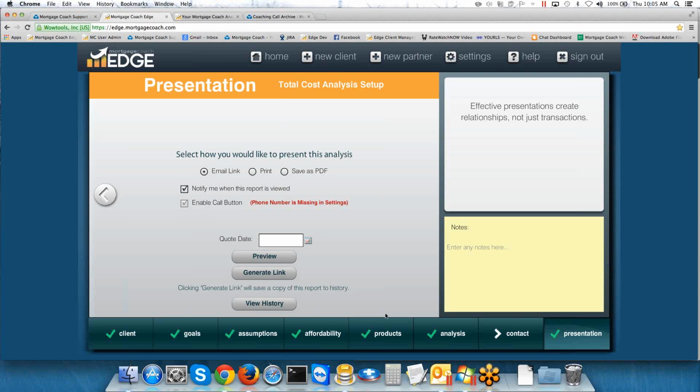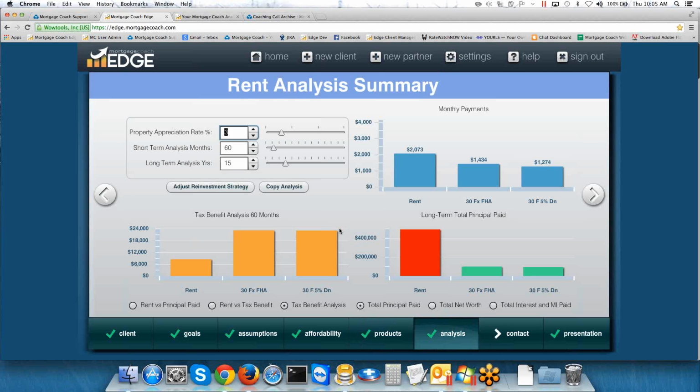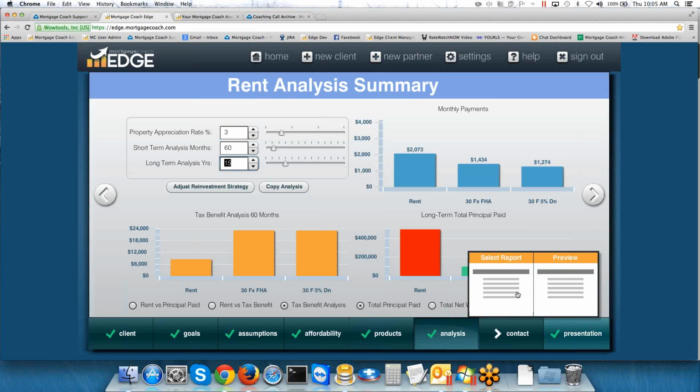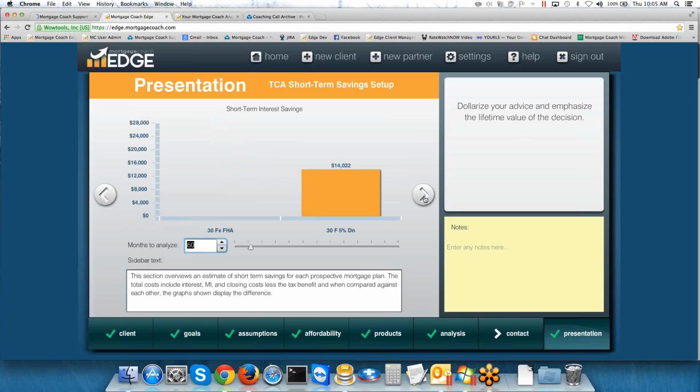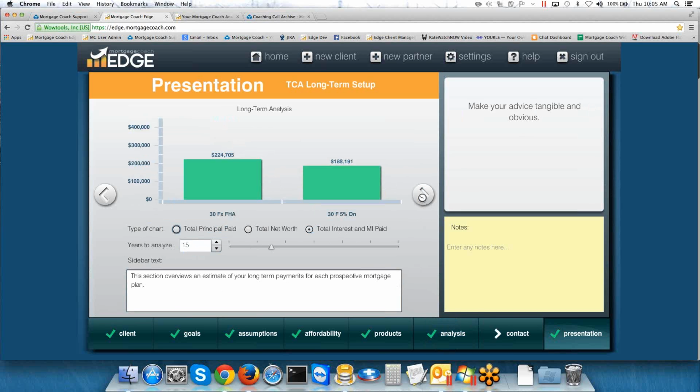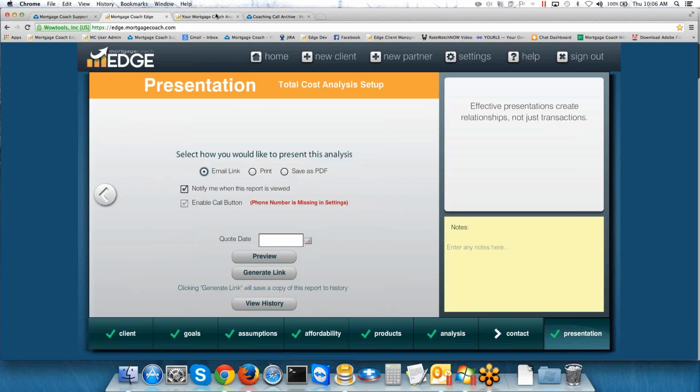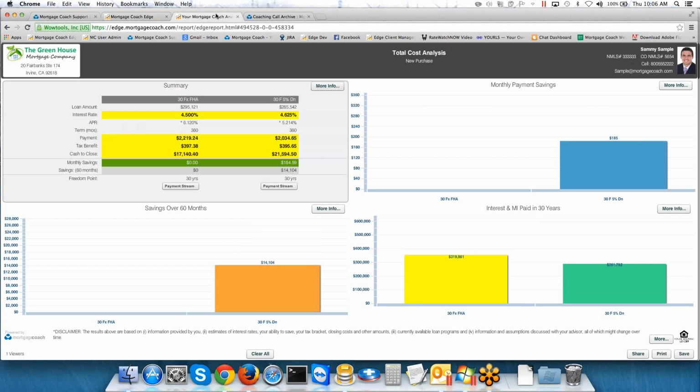So I'll jump back over into EDGE, go to my analysis screen, and I'm going to adjust my long-term years to 30. And actually, I'm going to do it in the presentation area, and I'll show you why. Remember I said if you choose rent, the analysis screen is always going to reflect the rent versus own. So if you want to make changes to the parameters on a total cost report, come in right here and do it. And then when you go over to your presentation, this is going to adjust to 30 years.